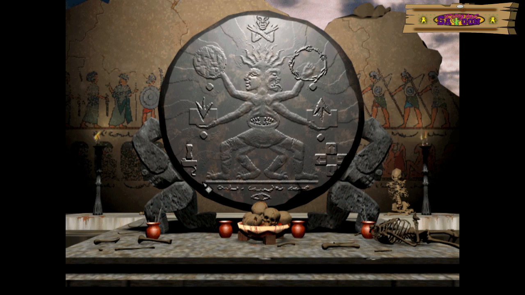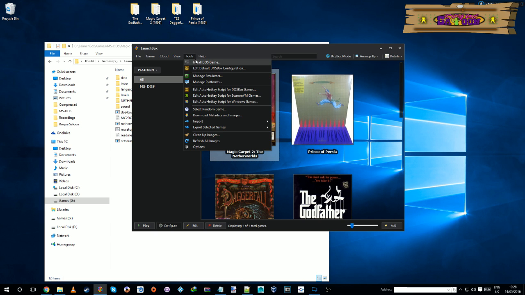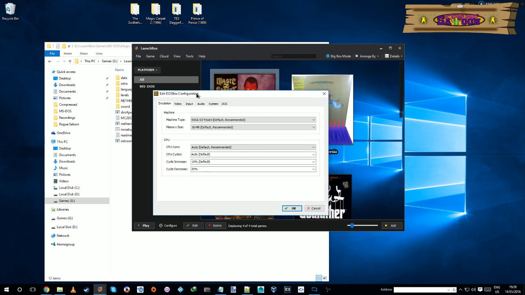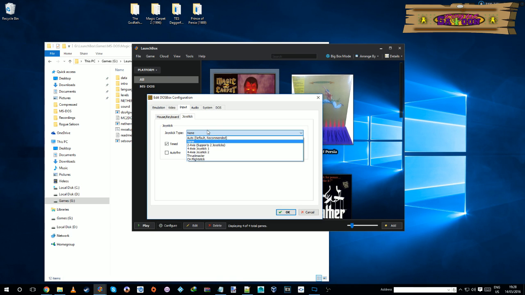Okay. When you are a wizard trapped in... It's trying to use a joystick. We can fix that by going to Tools, Edit DOSBox Configuration, and setting this to none. We'll talk about adding joystick support later, but generally speaking you will get better compatibility for DOS games if you set the joystick support to none and set the joystick support that you actually need on a game-by-game basis.